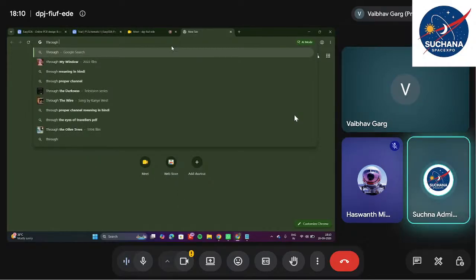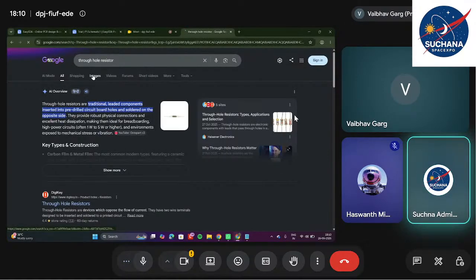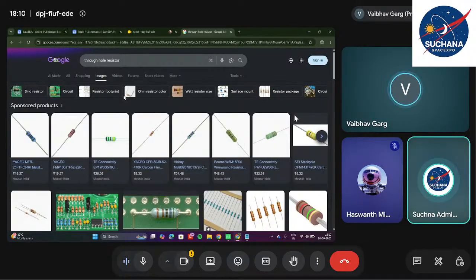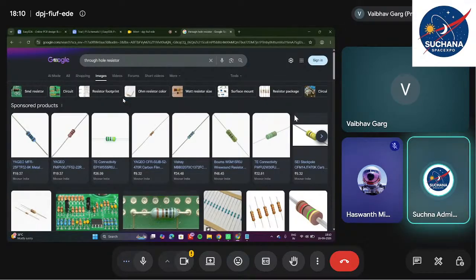Or else search for through hole resistor first. Go to the images section. So this is a through hole resistor. Why is it called through hole? Because it can pass through the holes in the PCB. On the PCB you will have holes, and from those holes, copper traces would emerge. So that's why this is called through hole.